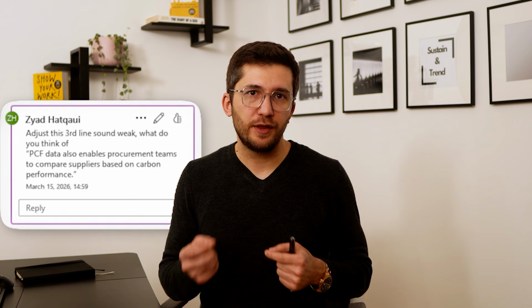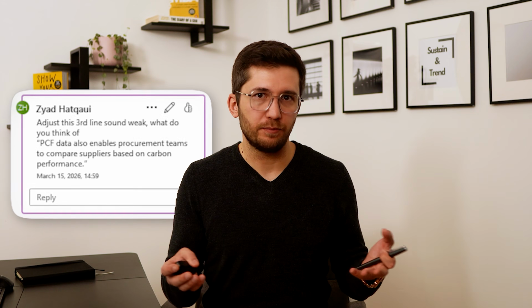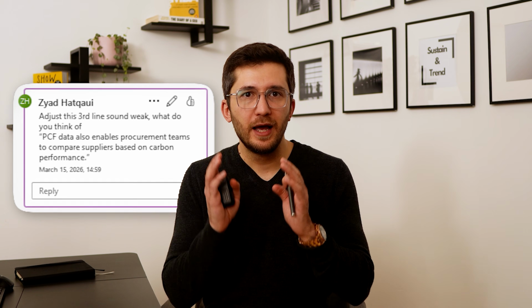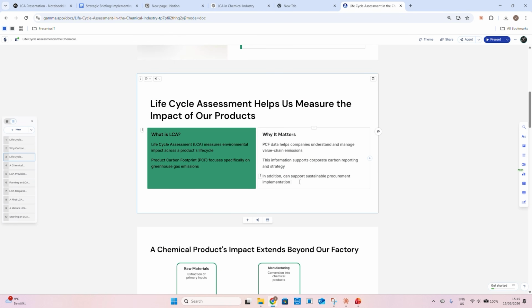Now, let me show you exactly how a feedback loop looks like in real life. I have got some comments here and I will walk you through some of them. So the first comment from my boss is to adjust the third bullet point to ensure alignment with the rest of the bullet points, which makes sense: product carbon footprint instead of lifecycle assessment. And simply, I can just click in, type it in, that's it.